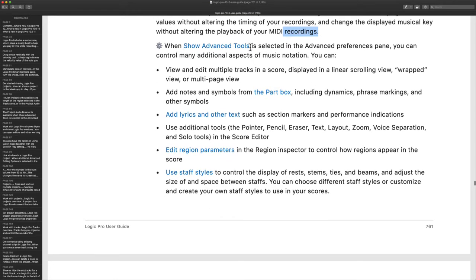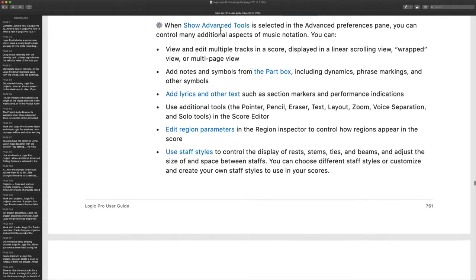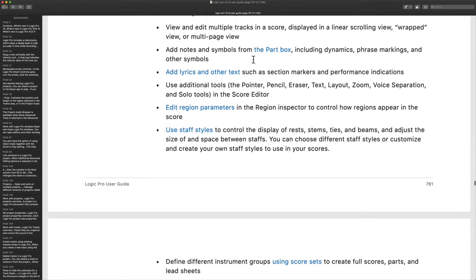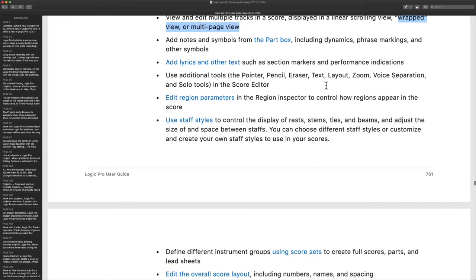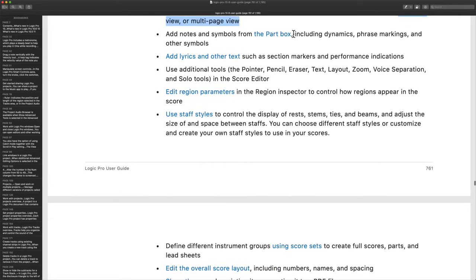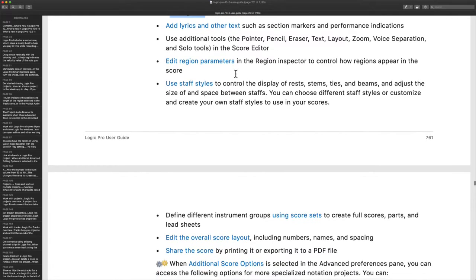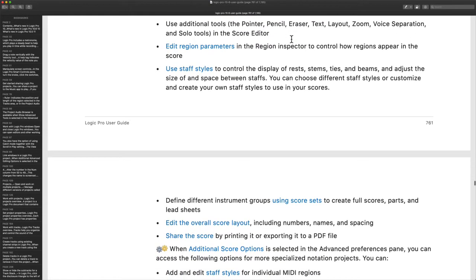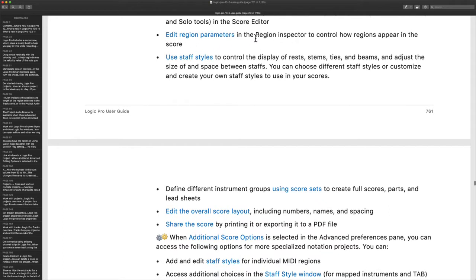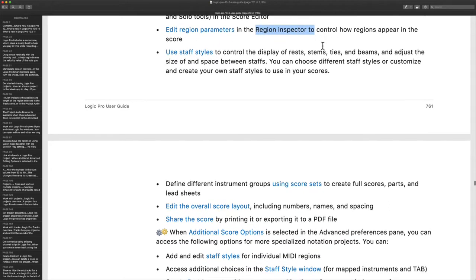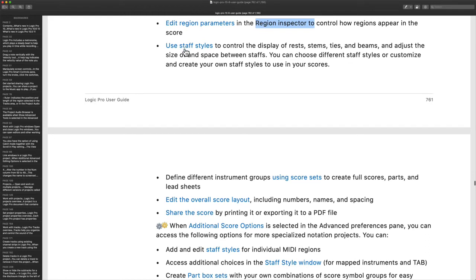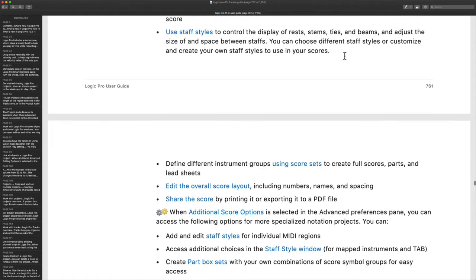All right, so as stated, go ahead and enable it within Advanced Tools. This will enable us to view and edit multiple tracks in a score. And there's different ways to view that. Add notes and symbols from the part box. This includes dynamics, phrase markings, other symbols. Add lyrics and other texts. Use additional tools as needed. Edit region parameters within the region inspector to control how regions appear in the score. And finally, use staff styles to control display of rests, stems, ties, and beams.